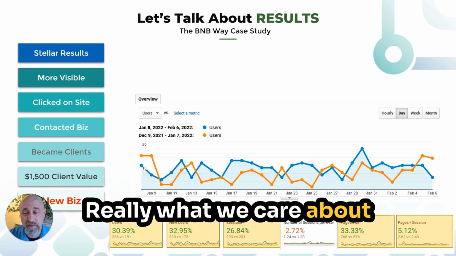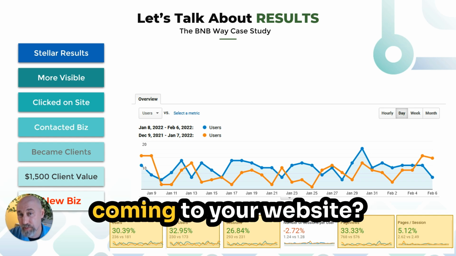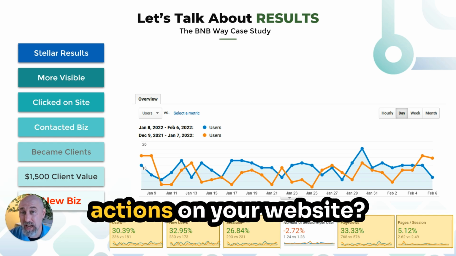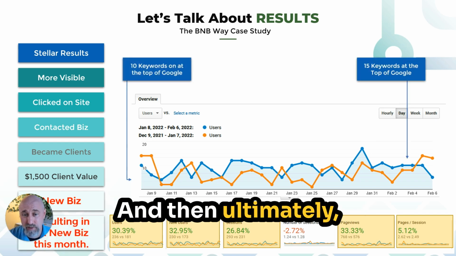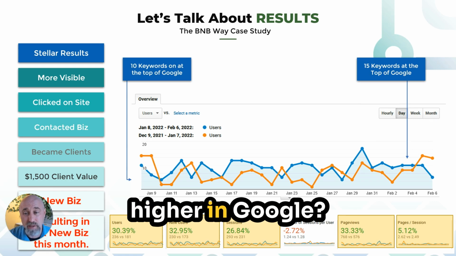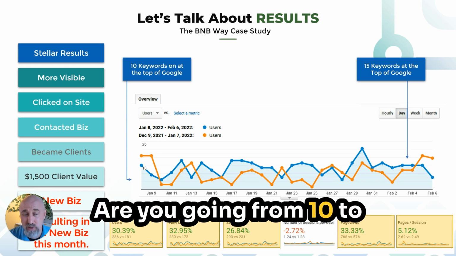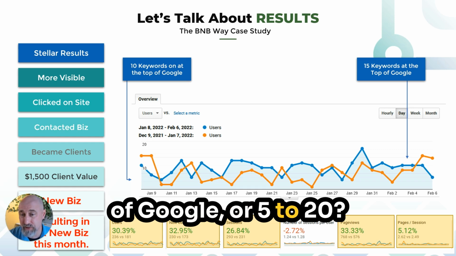Really what we care about here is, are more people coming to your website? Are they doing more actions on your website? Are they spending more time on your website? And then ultimately, are you showing up higher in Google? Are you going from 10 to 20 keywords to the top of Google, or 5 to 20?